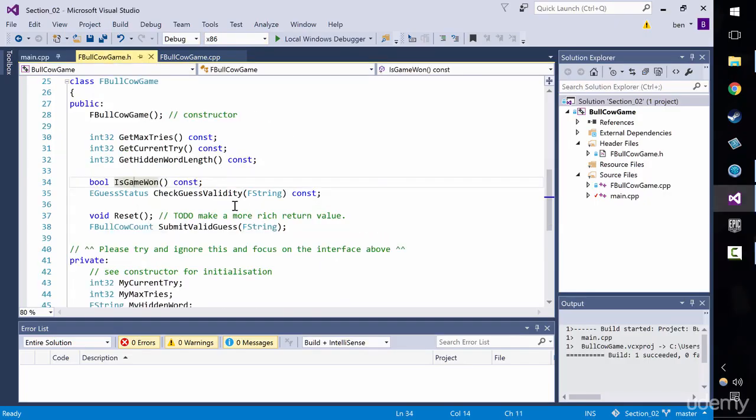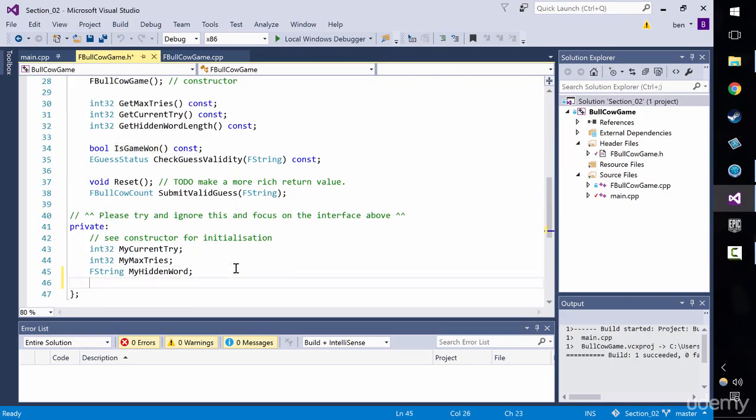Okay, welcome back. So let's start by thinking about what private member we need here. We need a bool, and Unreal's coding standard suggests we start bools with a small b, so we'll do that. And then we're going to say bIsGameWon as a simple boolean. It's sufficiently simple to be a boolean. So we have this bool called bIsGameWon.